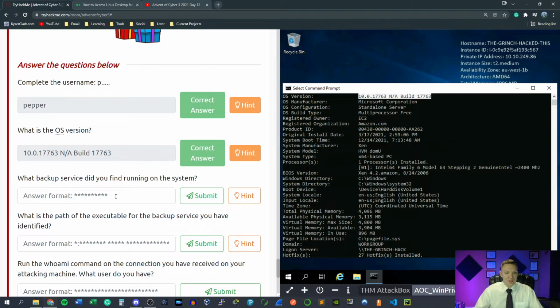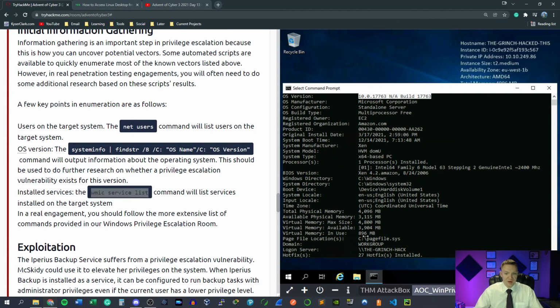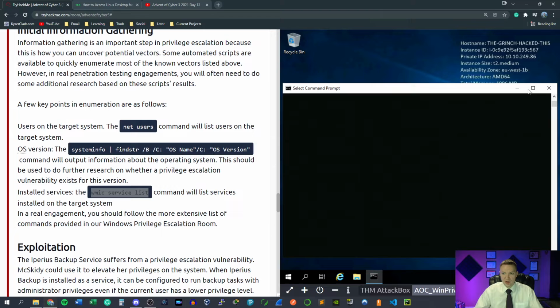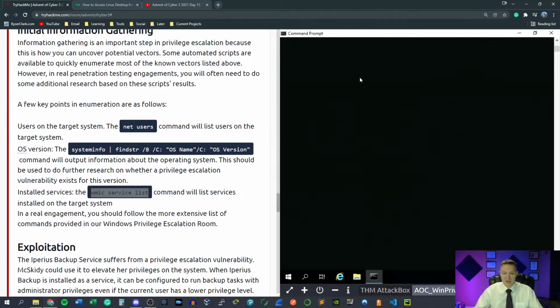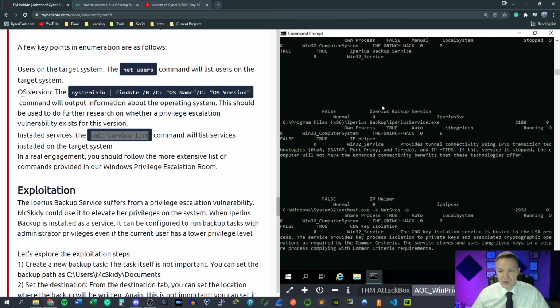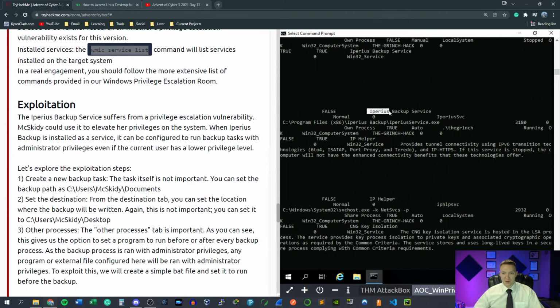What backup service did you find running on the system? This command right here, we should find all the services on this Windows system. So we'll go full screen on this. Do WMIC service list. Hit enter on that. If you scroll up, it does take a long time to actually find it, but it is sorted in alphabetical order, so it's not too challenging to find it, but it does take a little bit to scroll up. But you can see right here, we got the Hyperius backup service. So our answer is right here, Hyperius.